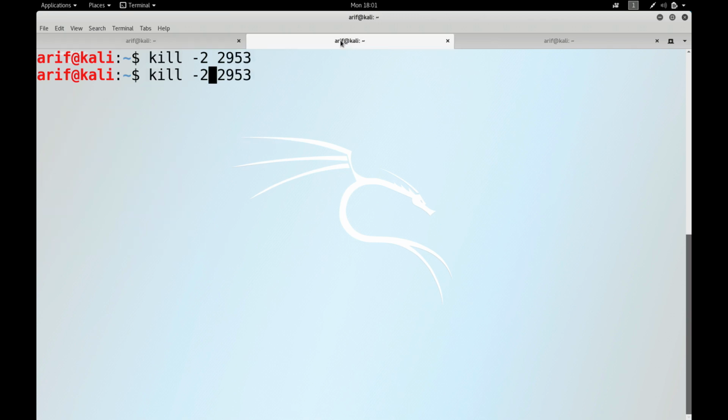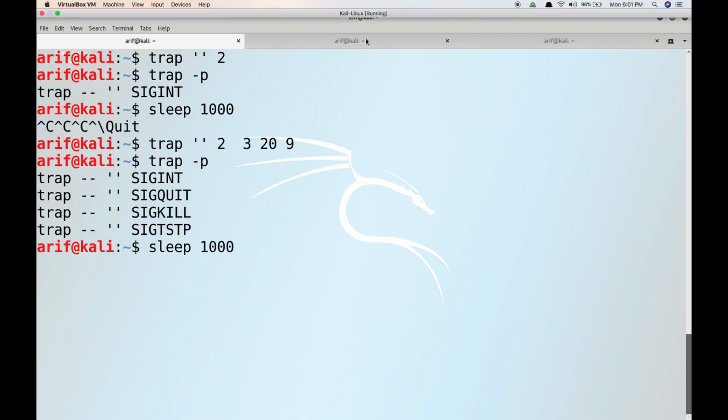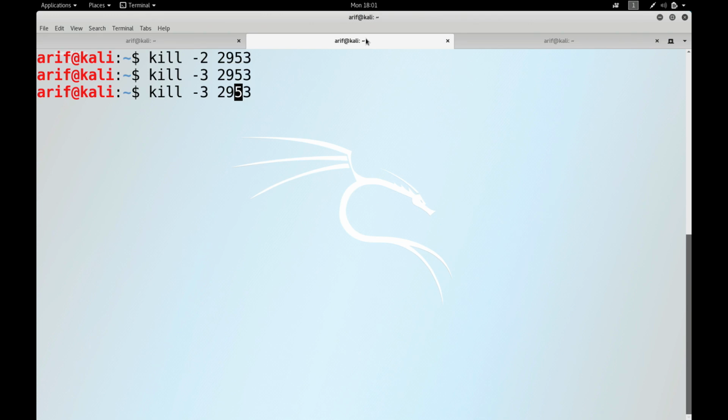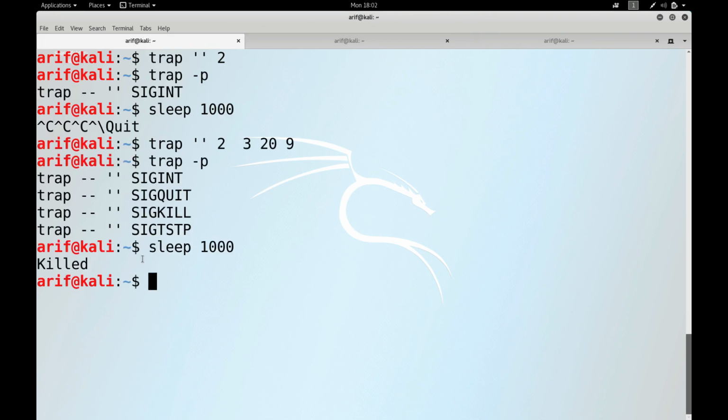Let me pass SIGQUIT, and it has ignored it. Let me pass the silver bullet, that is signal number 9, SIGKILL, and you see it is killed. Although the sleep process tries to ignore this signal, it cannot be ignored. Remember, I just said a while ago that there are two signals which are non-catchable. That is, you cannot ignore them, you cannot write their handlers, and they are SIGKILL and SIGSTOP.